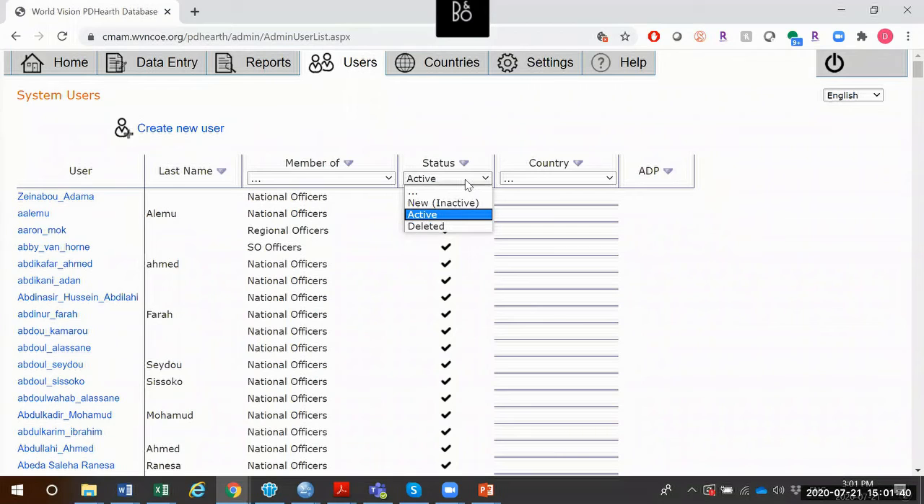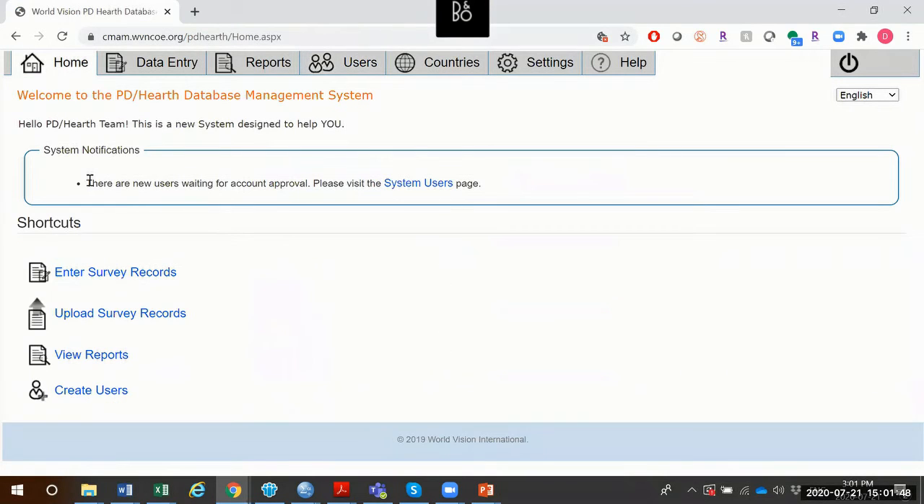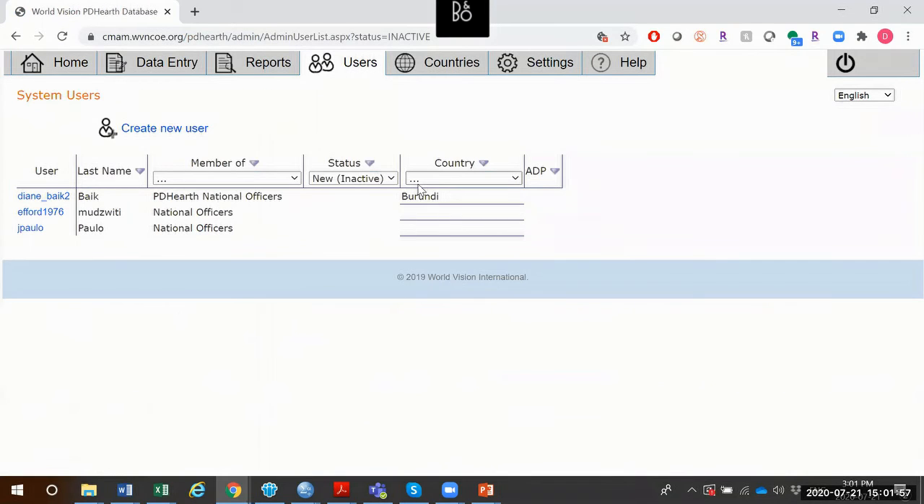Now, if you have already received the request for the login and password, as you saw in the home page, it says there are new users waiting for account approval. Please visit the system's users page. So if you click on that, automatically you will see the different users that have requested for access.